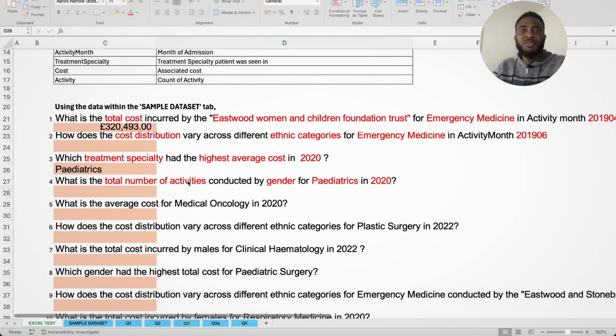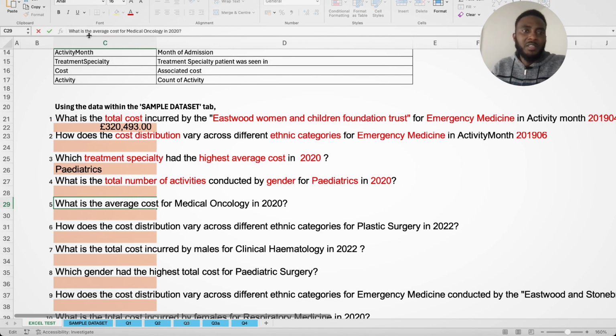Let's jump right into question 5. So what is the average cost? So like before, let's identify the key elements, the keywords within our question. So what is the average cost? Take that down. Average cost for medical oncology in 2020. So average cost for medical oncology in 2020.